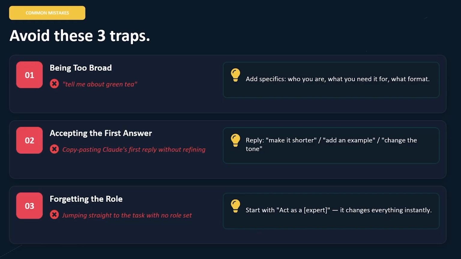Mistake 2 is accepting the first answer. Claude's first response is a starting point, not the finish line. You can reply right in the same chat and say, make that shorter, or change the tone to something more casual, or give me a real example of that third point. Claude will revise it, the conversation continues, and that is the most underused thing about Claude, and it's completely free.